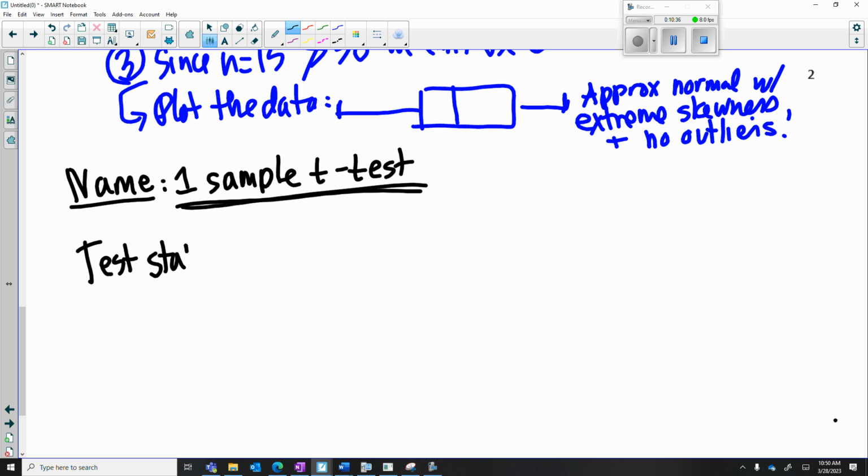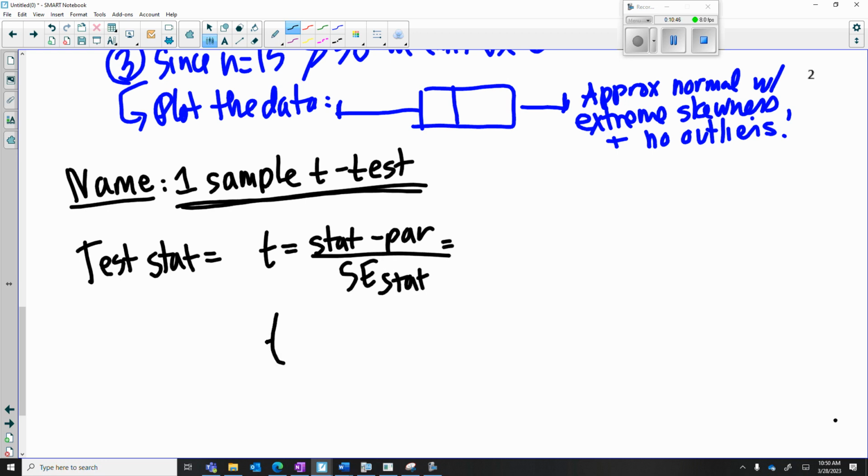So we just showed on the last page, it is a t-score, and it is statistic minus parameter over standard error of the statistic. The statistic is going to be the x bar. The mean is going to be mu x bar, which equals mu, and the standard error of the statistic is going to be sigma x bar. It's going to change to s over radical n.